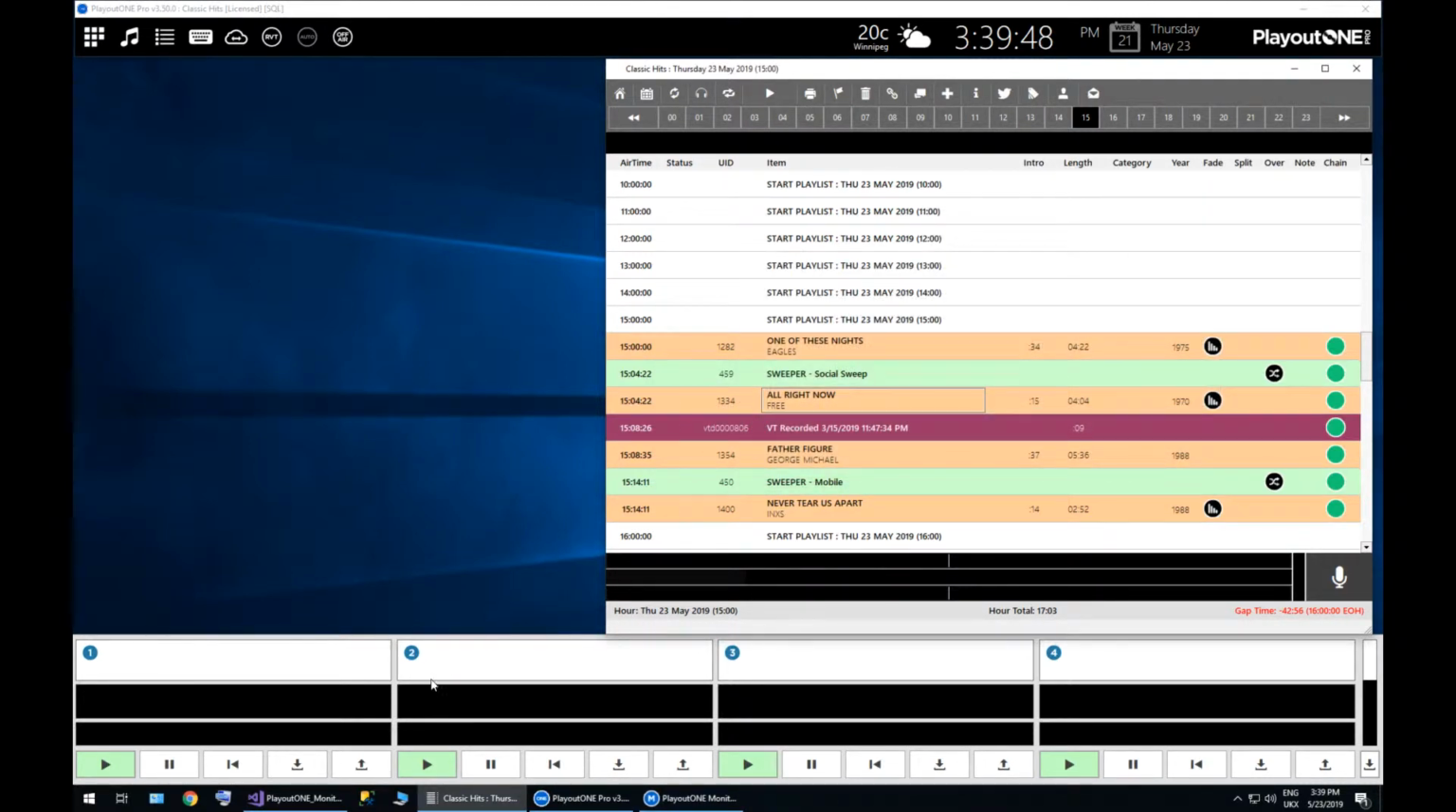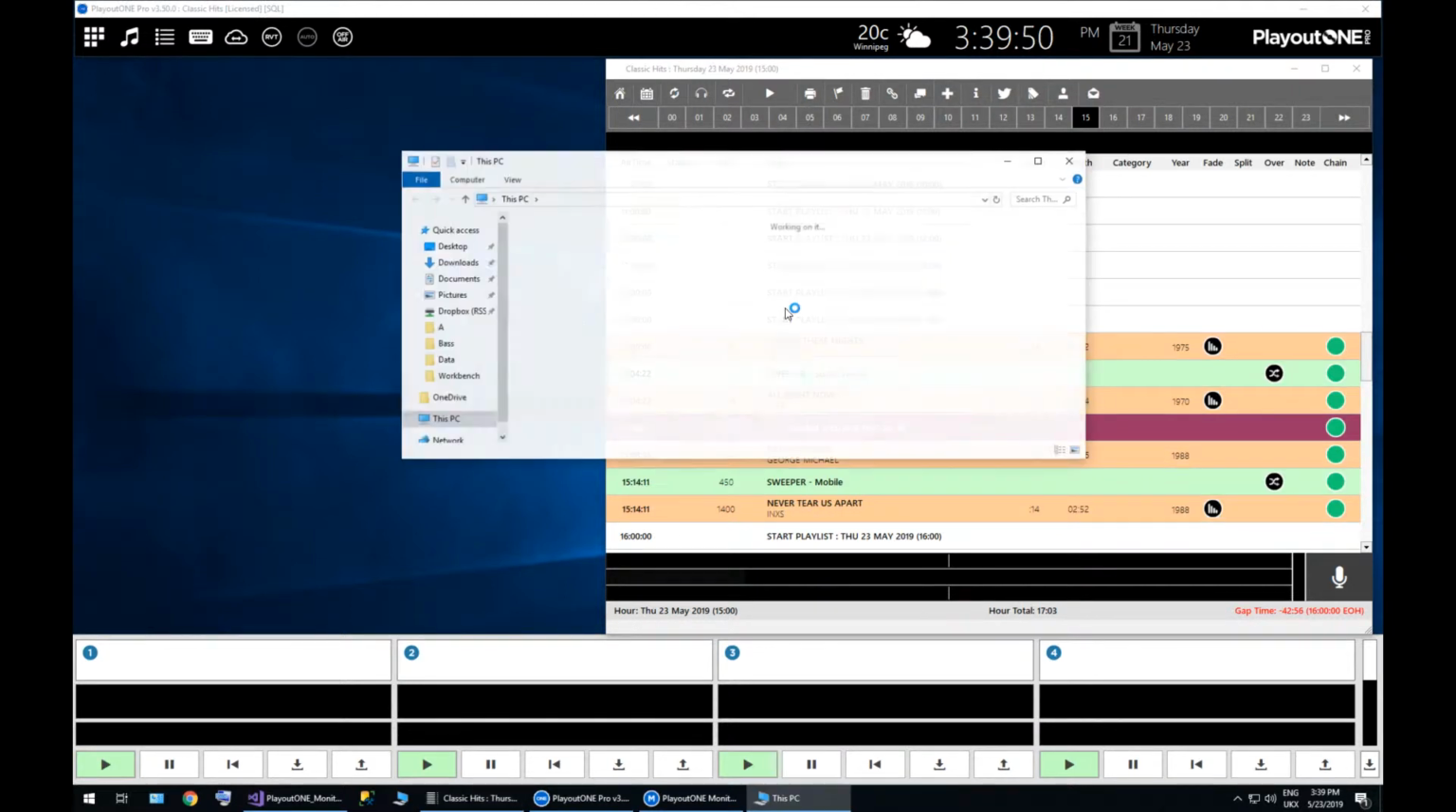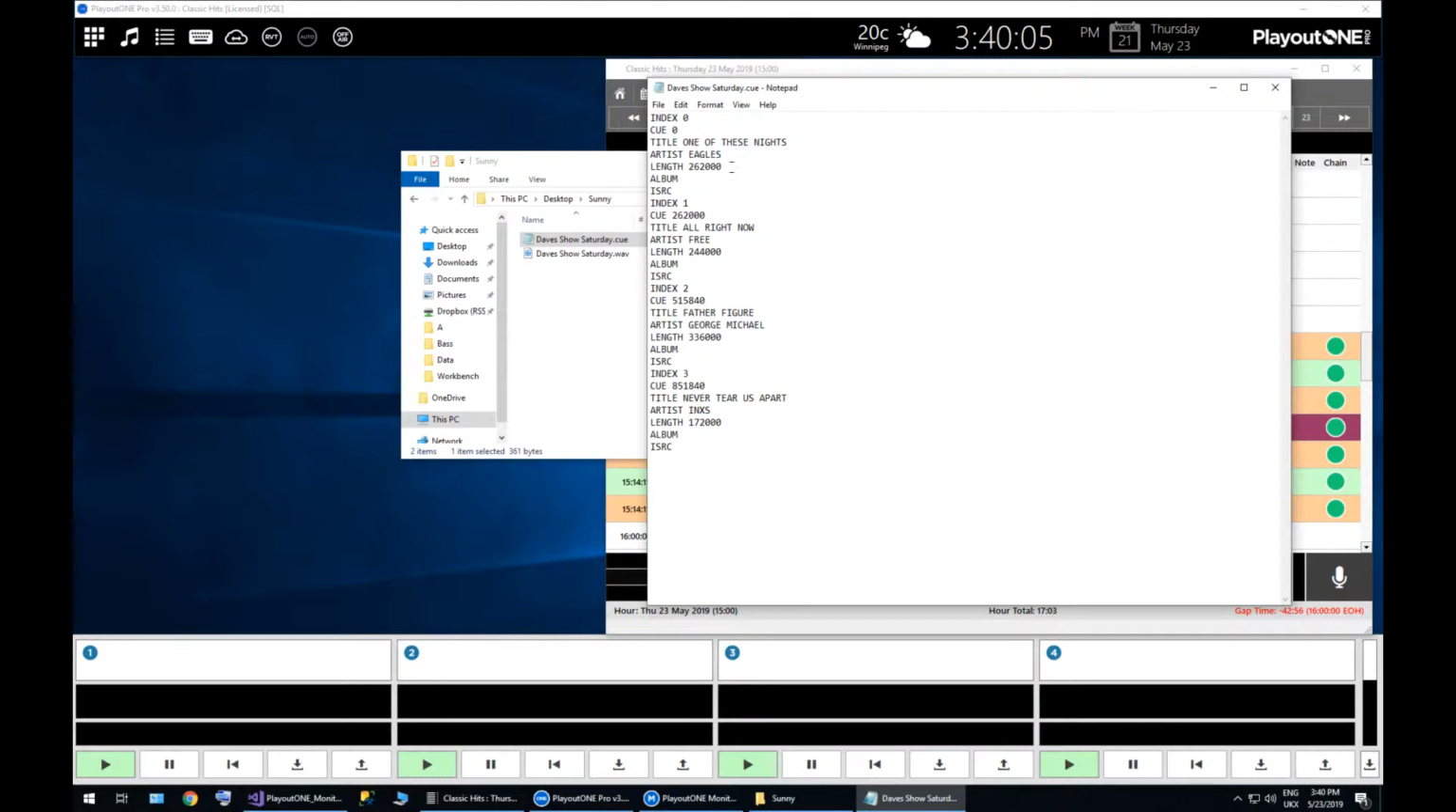Lovely. So if I go and look in that folder now, our Sunny folder, here it is, you'll see we have Dave's Show Saturday.wav, which is the audio file, my mixed down version of my show. And then we have this .cue file. And if I just open this cue file, you'll see there's the metadata. All of it is written in there.